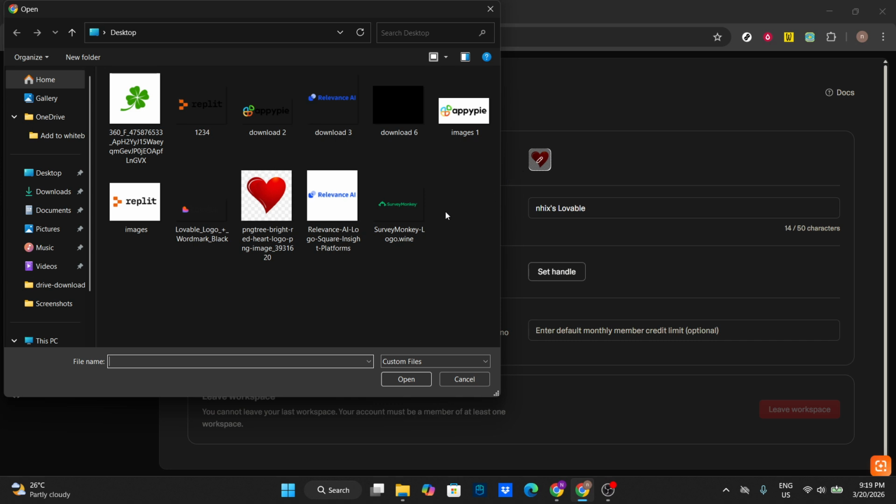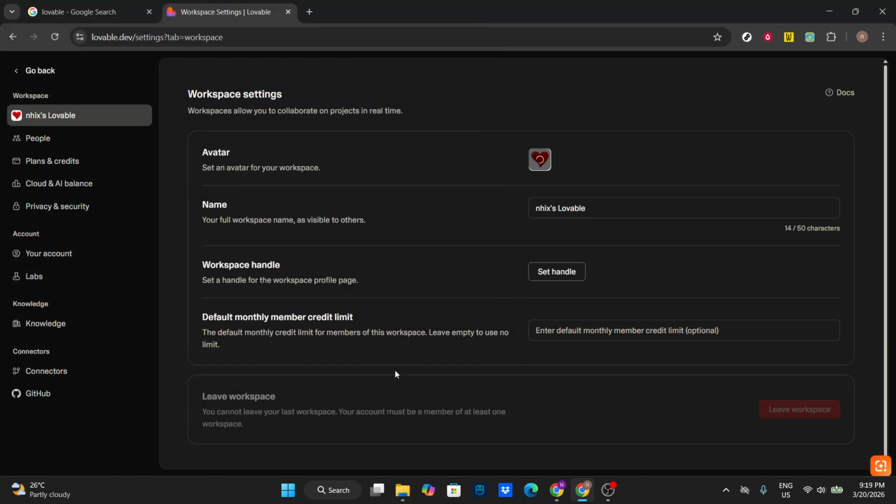When you click, a pop-up window appears. This is completely normal. It's the image picker that lets you choose a new photo from your device. Now select your new avatar. You can browse your files and pick a clear, well-lit image that represents you or your brand.